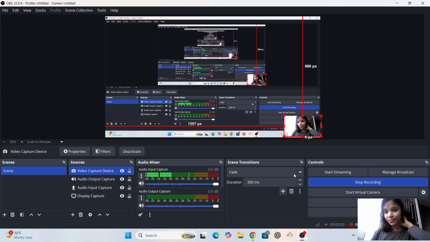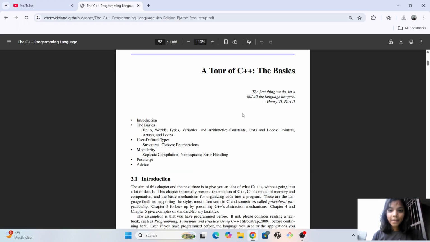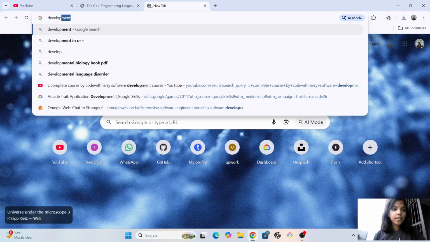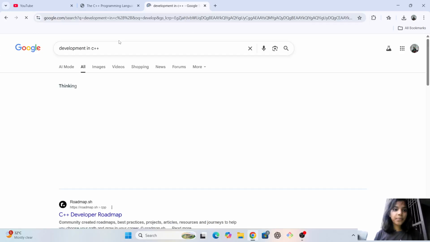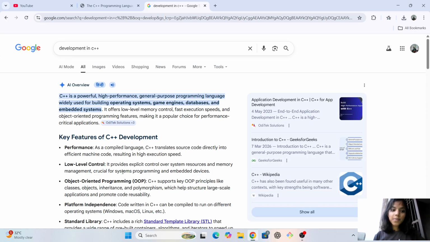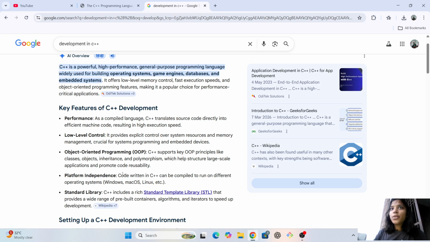So basically, Bjarne Stroustrup was the mathematician. No, he was the developer. Sorry, I'm really sorry. He was the developer who developed this programming language. So first thing first, intro: development of C++. In the development of C++, you'll get to know that before C++, we have another language. C++ was developed around 1978, approximately. C++ is a powerful, high-performance, general-purpose programming language.